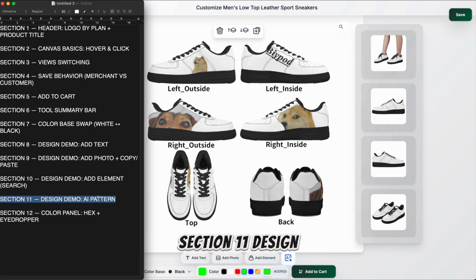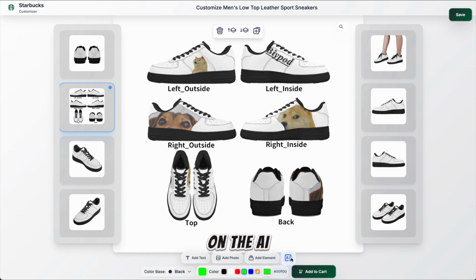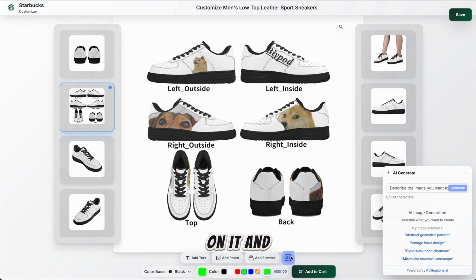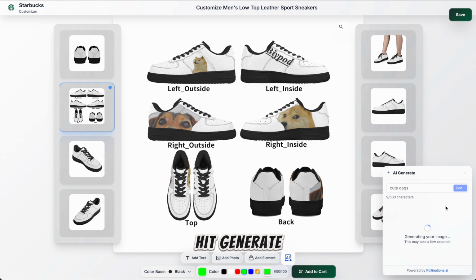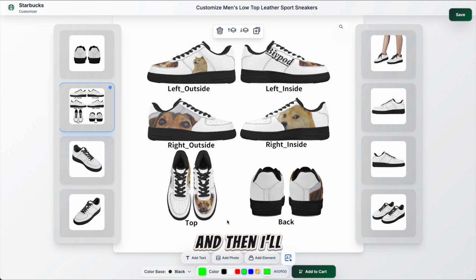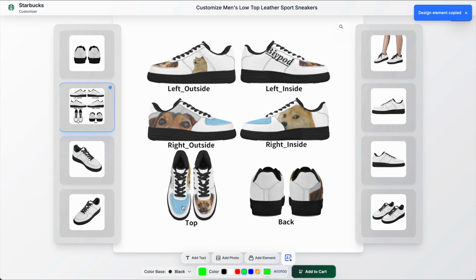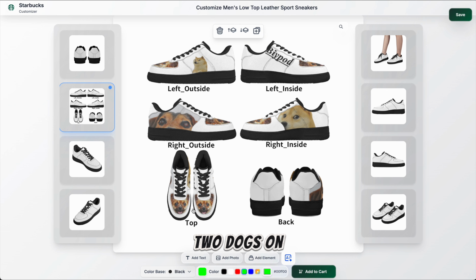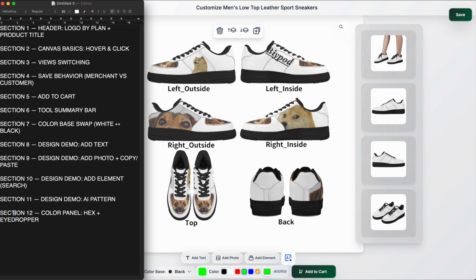Section 11, Design Demo, AI. On the AI button, you can click on it, and then it will open, wherein you can type any prompt you may want. I'll prompt it "cute dogs," and then you'll hit generate. Once it's generated, you can apply it, and then I'll just copy this again and paste here so that I'll have 2 dogs on the design.